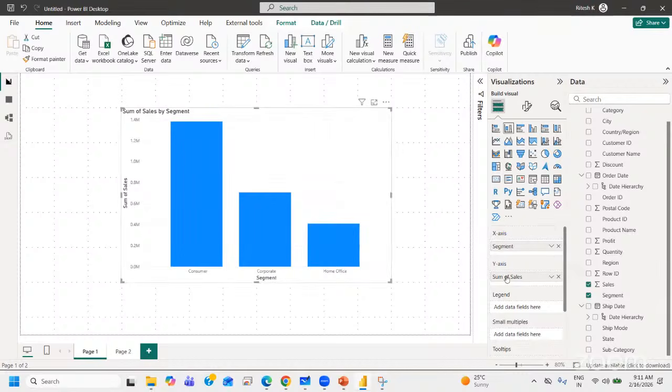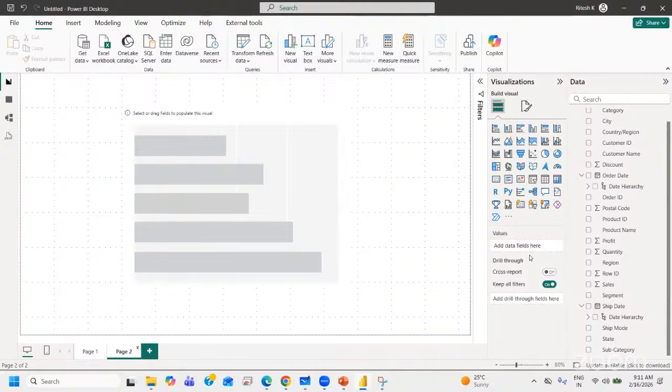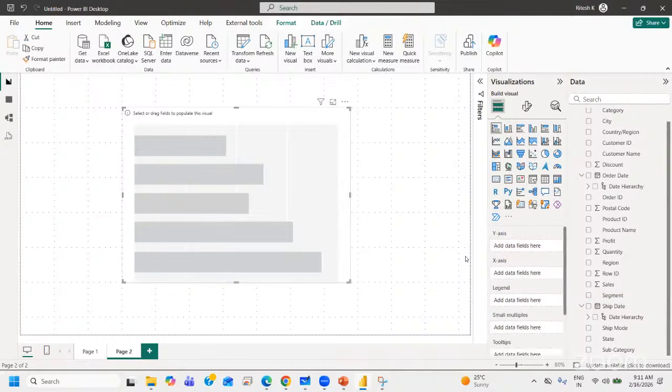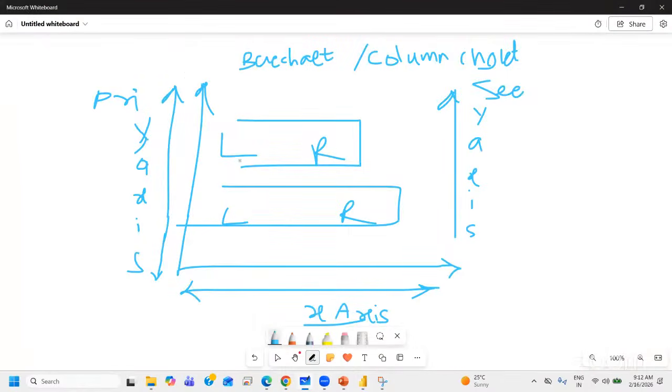X-axis is coming first and Y-axis is coming second. But in the case of a bar chart, Y-axis is coming first and X-axis is coming second. Why? Because a bar chart requires the Y-axis to be categorical data and the X-axis to be numerical data. It is vice versa of a column chart. Axes will remain as they are. X will remain in the X position only. Y will remain in the Y position only.